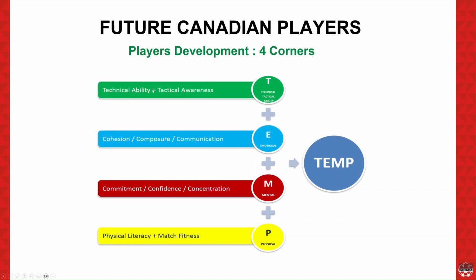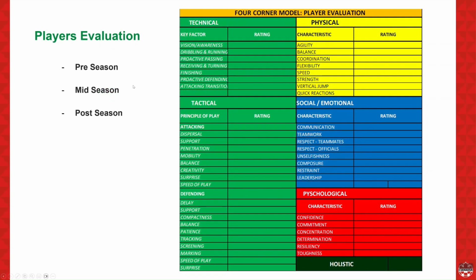And the last part is the future Canadian players. To me, I need to focus on 4 corners for the development of the players. First one, technical and tactical ability, emotional, mental, and physical ability. I try to have three evaluations and evaluate players based on these 4 corners: pre-season, mid-season, and post-season.